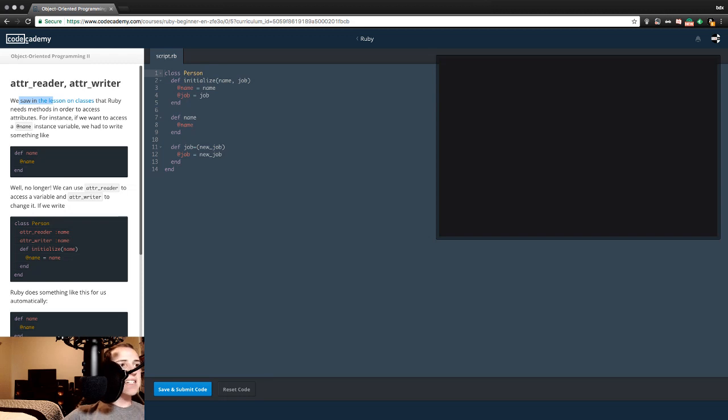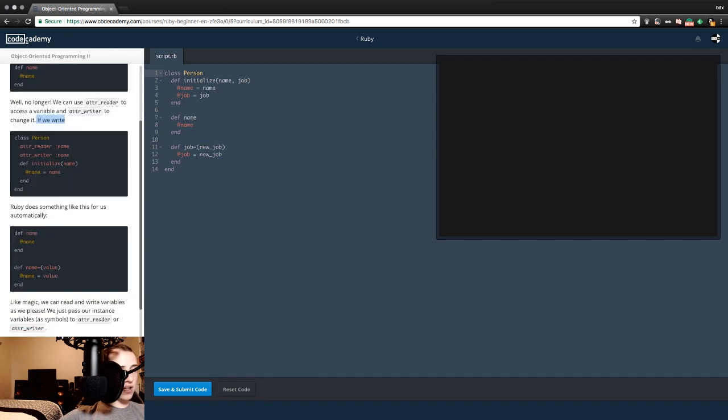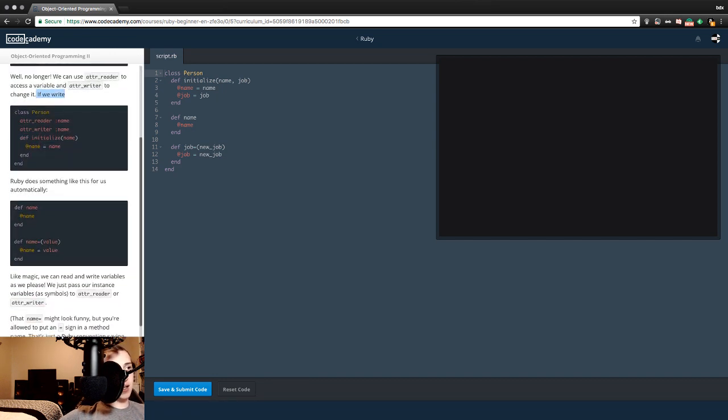We can use attr_reader to access a variable and attr_writer to change it. If we write class Person, attr_reader :name, attr_writer :name, define initialize name, @name equals name, end, Ruby does something like this for us automatically. Define name, @name, end. Define name equals value, @name equals value.